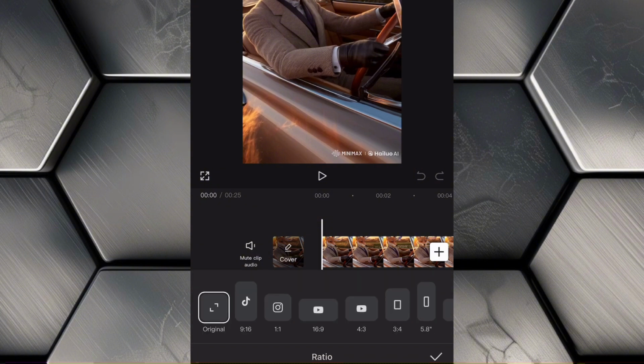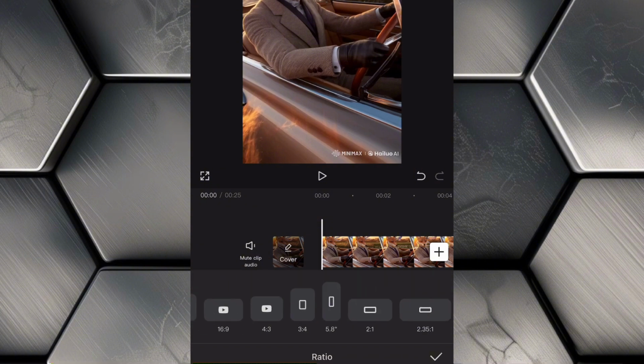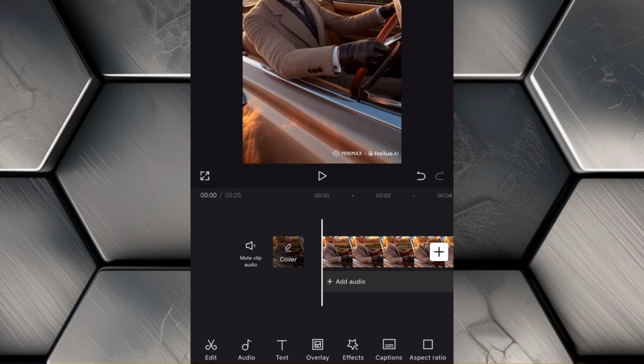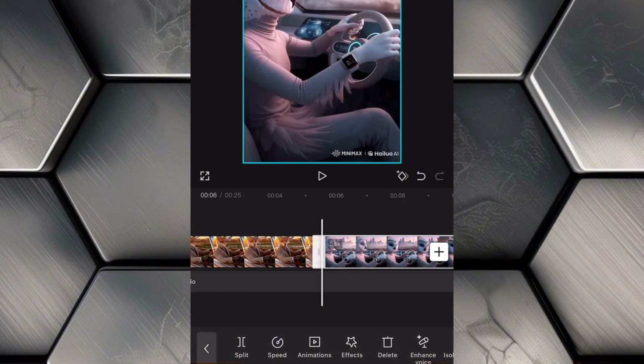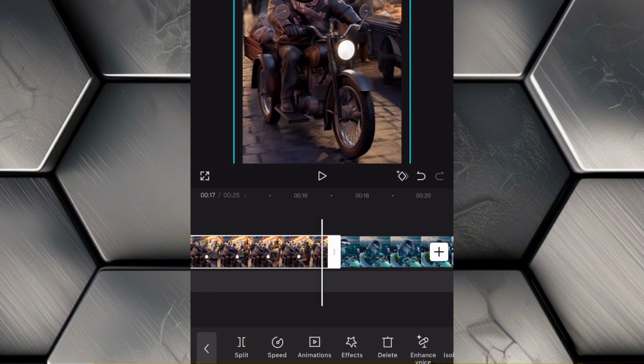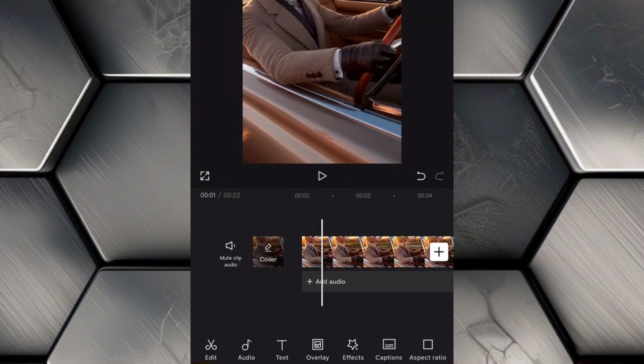Click on Aspect Ratio and change it to the platform where you'll upload your video. If any of your clips have watermarks or logos, click on it and stretch the clip until the unwanted marks are no longer visible. Repeat this process for all your clips to ensure a clean and professional-looking video.